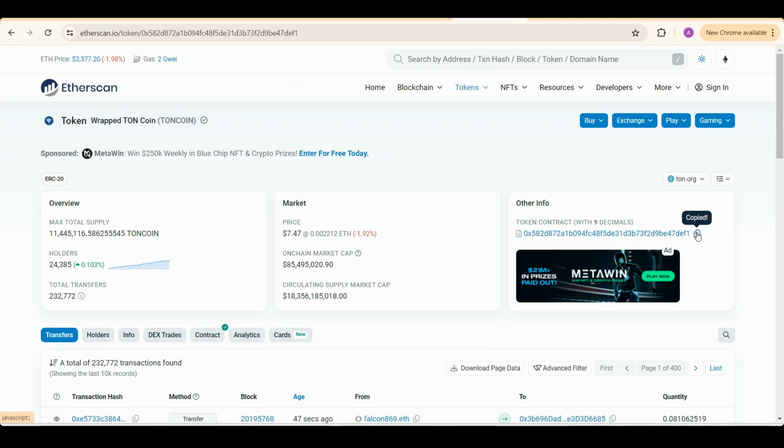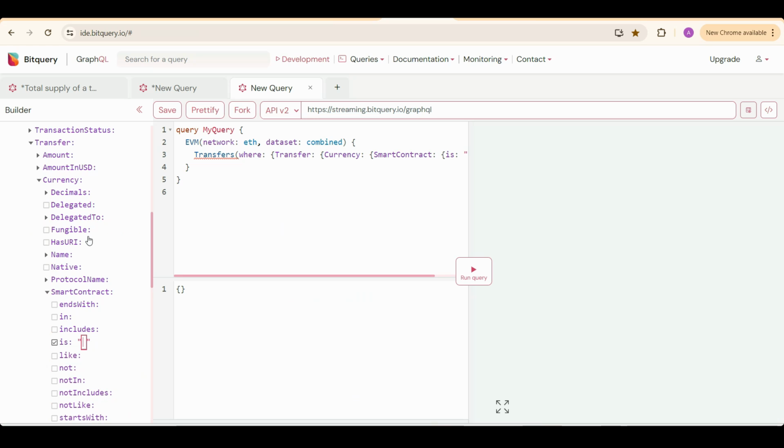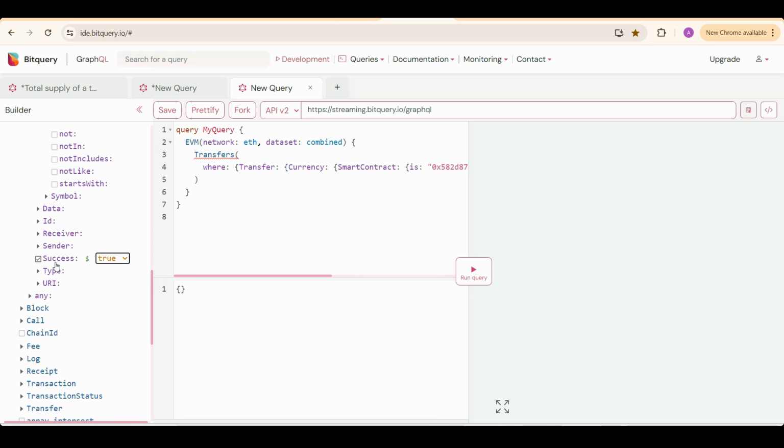And here we are going to set our smart contract address as a TON coin address. I'm going to calculate my supply for this token address, which is of TON token. And also select success as true because we will be calculating here only those transfers which are successful.